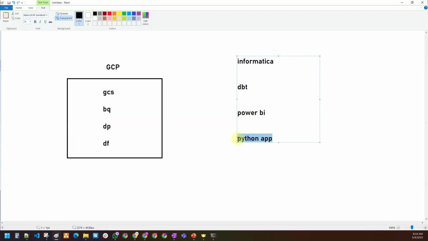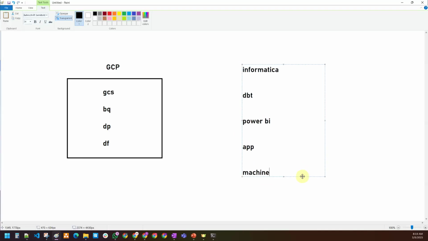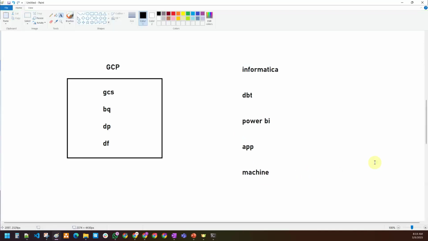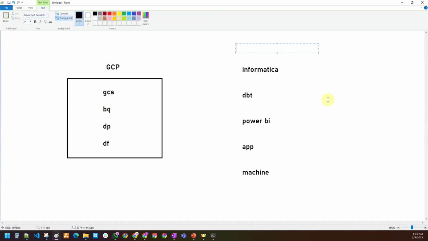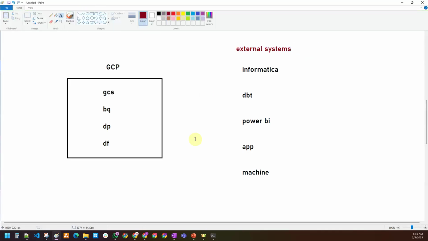I will make it generic: some application you want to interact with, some machine you want to interact with. These are the external systems. When you want to interact with these external systems or applications, that is where we are going to use the APIs and third-party tool method.